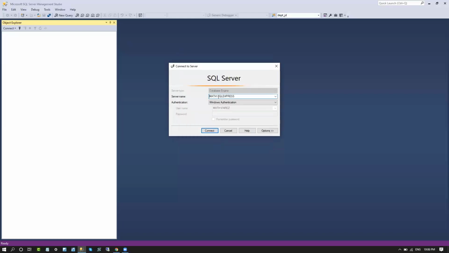So here it comes: server name and SQL Express. As I told you, Math is my local computer name, so I can also write localhost here. This is also the same thing. Another thing is authentication. Here you can find different kinds of authentication. The first one is Windows Authentication. If you are using your personal computer, then you can use Windows Authentication because everything is installed on your computer and you have local admin rights. You are on your Windows computer, so Windows Authentication is going to work for you. In my case, I will use Windows Authentication.